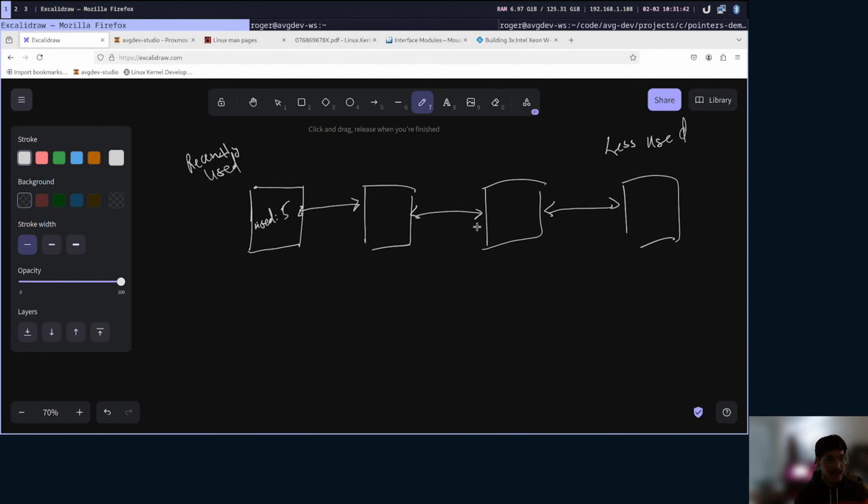Maybe it's like 5 used. This is like 1 used. This is like 2. And this one is not really a counter, not the number of times it's used, but like time. So whenever, let's say, this one gets used, it'll then be like 6, for example, and then this moves up to the top.